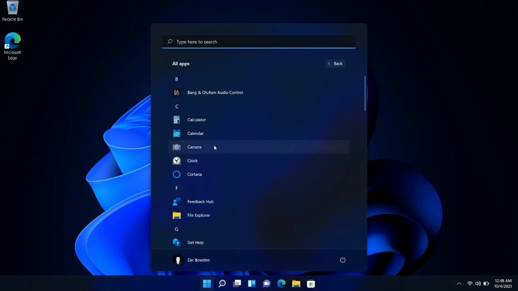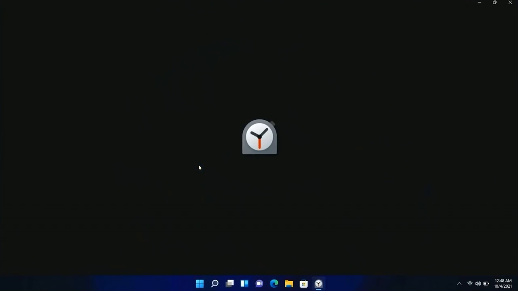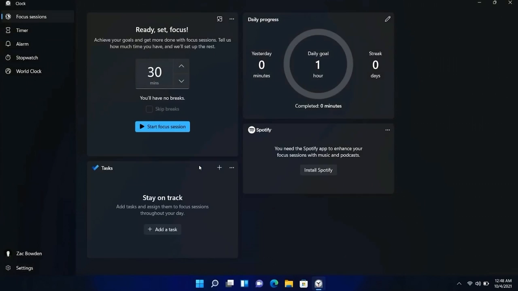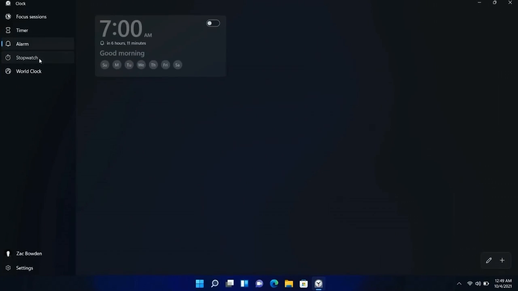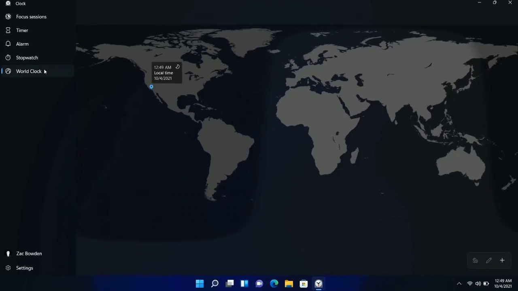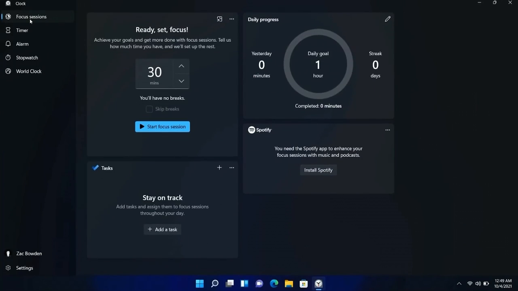Another app I think is worth mentioning is this new Clock app, which has been updated with a new feature called Focus Sessions, which is a cool idea. It allows you to sync up Microsoft To Do with Spotify, create yourself a number of tasks, set a timer, and then complete those tasks within the timer that you've set. Really cool idea. It also obviously has the usual timer, alarm, stopwatch, and world clock features that the old version had, but again, with slightly newer interfaces designed to align with Windows 11.